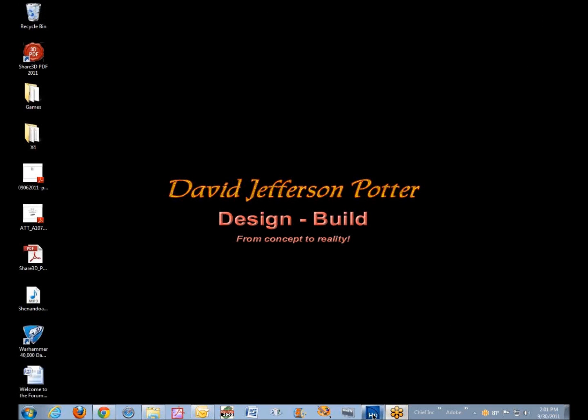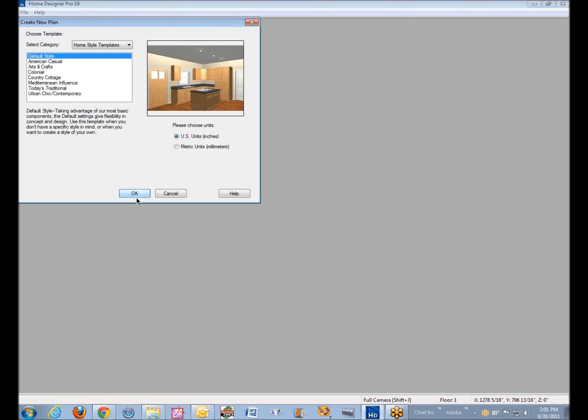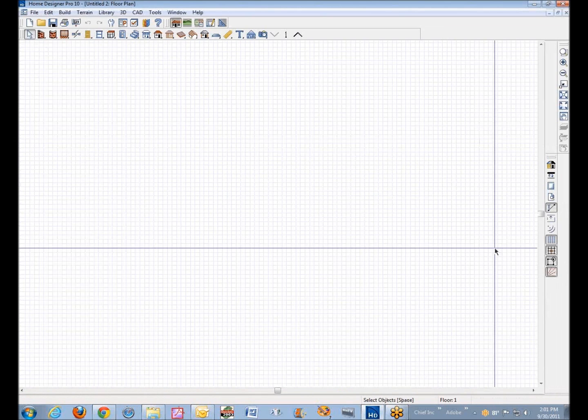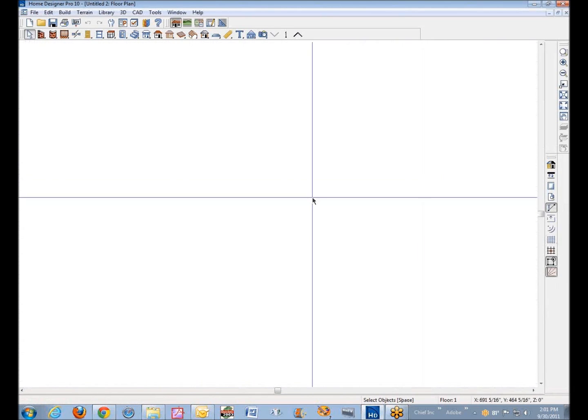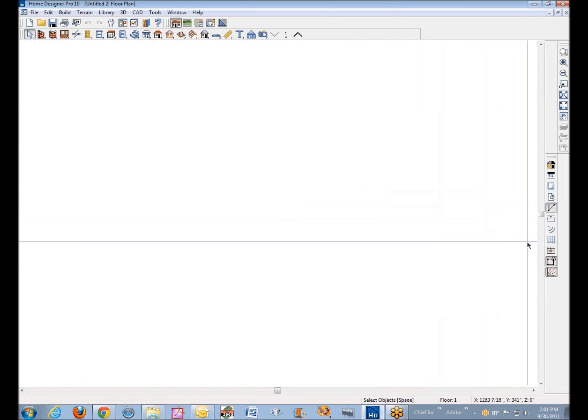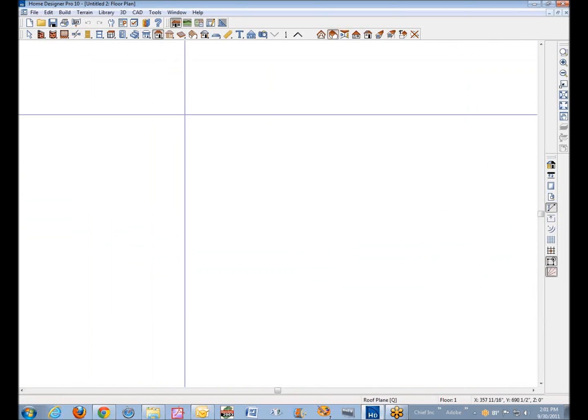I got Pro open here. Go to a new plan. I'm not concerned with the template type. I never use the snap grid, so I'm going to turn that off over here. Just going to draw a roof plane. Keep this simple and short.